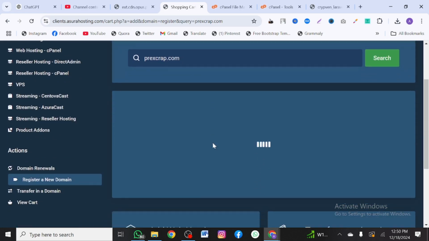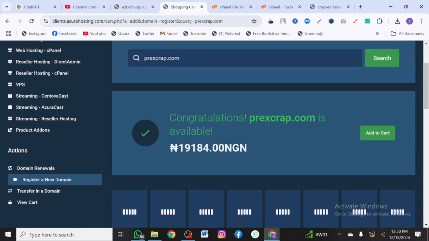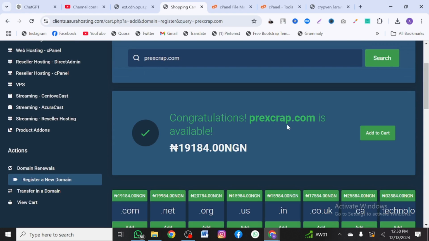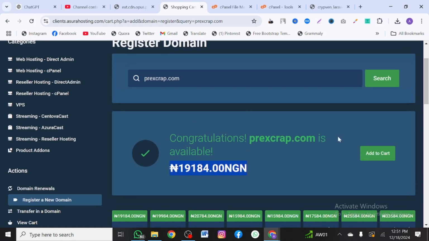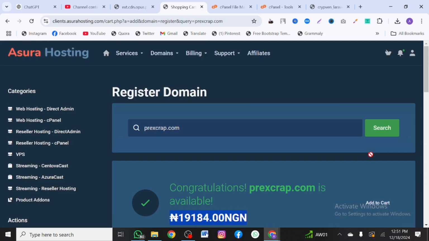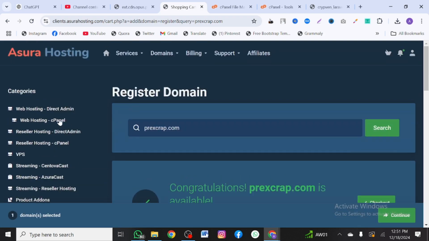So it's going to search and see. Now, as you can see, prescribe.com is available at 19,000 naira. So you're going to purchase the domain for 19,000 naira. As you can see, the price of the domain is 19,000 naira. So you're going to click on add to cart, and the next thing is to go for hosting, as you can see on the right side.